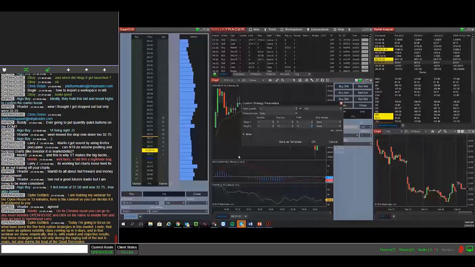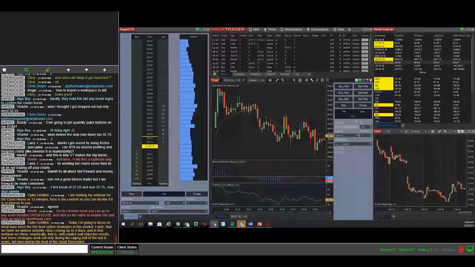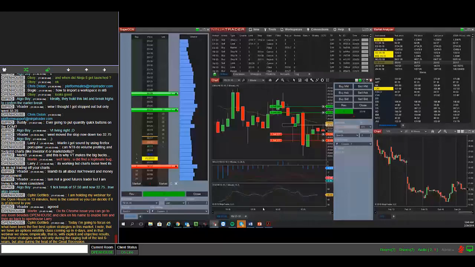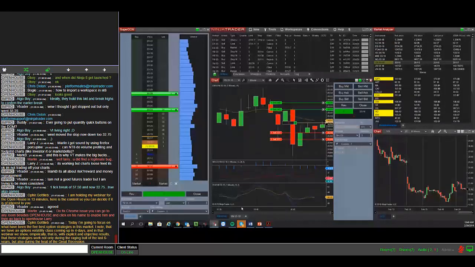So I'll click OK. And just to demonstrate, I'll go ahead and place a buy market order. And you can see my stop loss and profit target orders will automatically fire as soon as I'm entered into that position. So you can think of an ATM strategy as semi-automated trading, where you are entering a trade manually, and then the ATM strategy is managing the exit of that position.